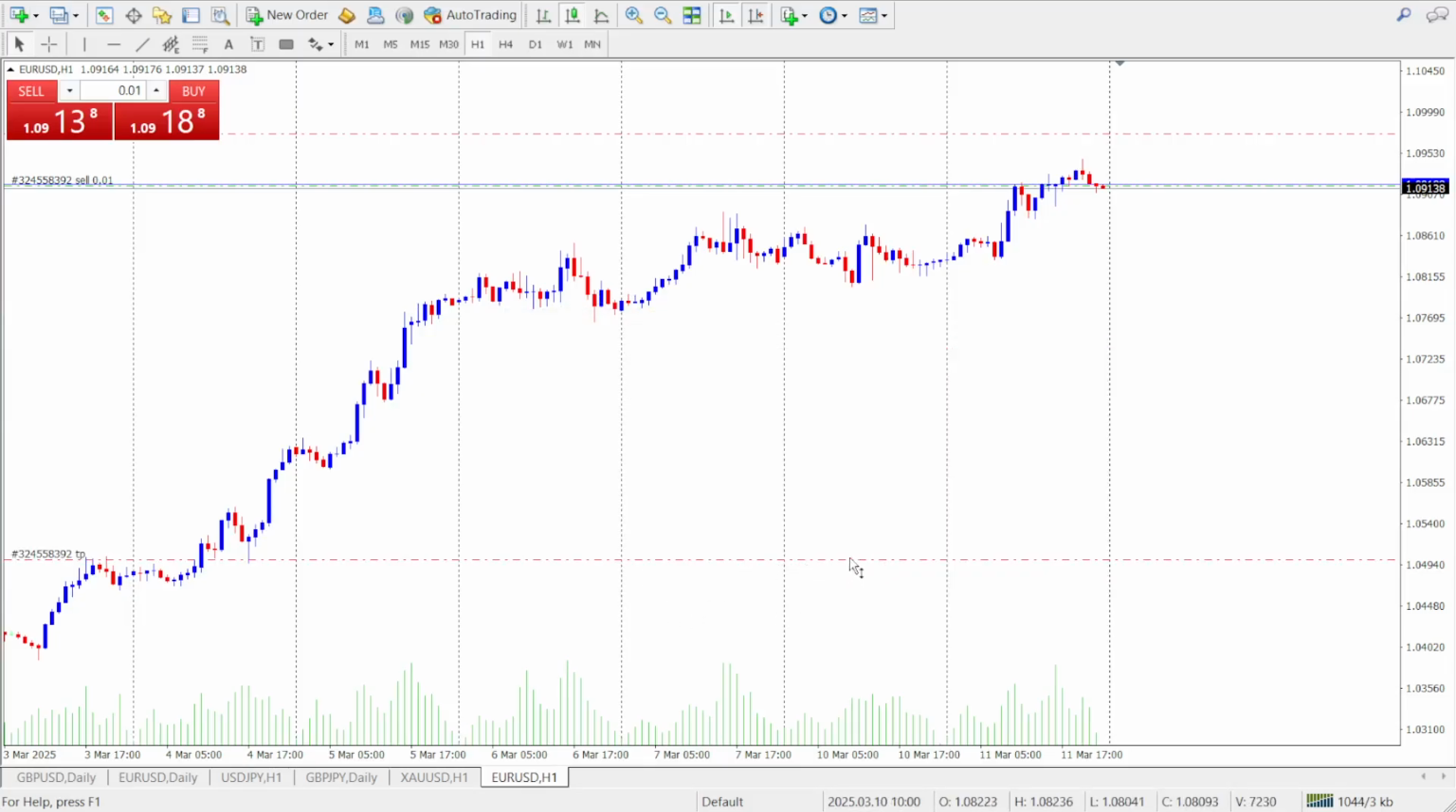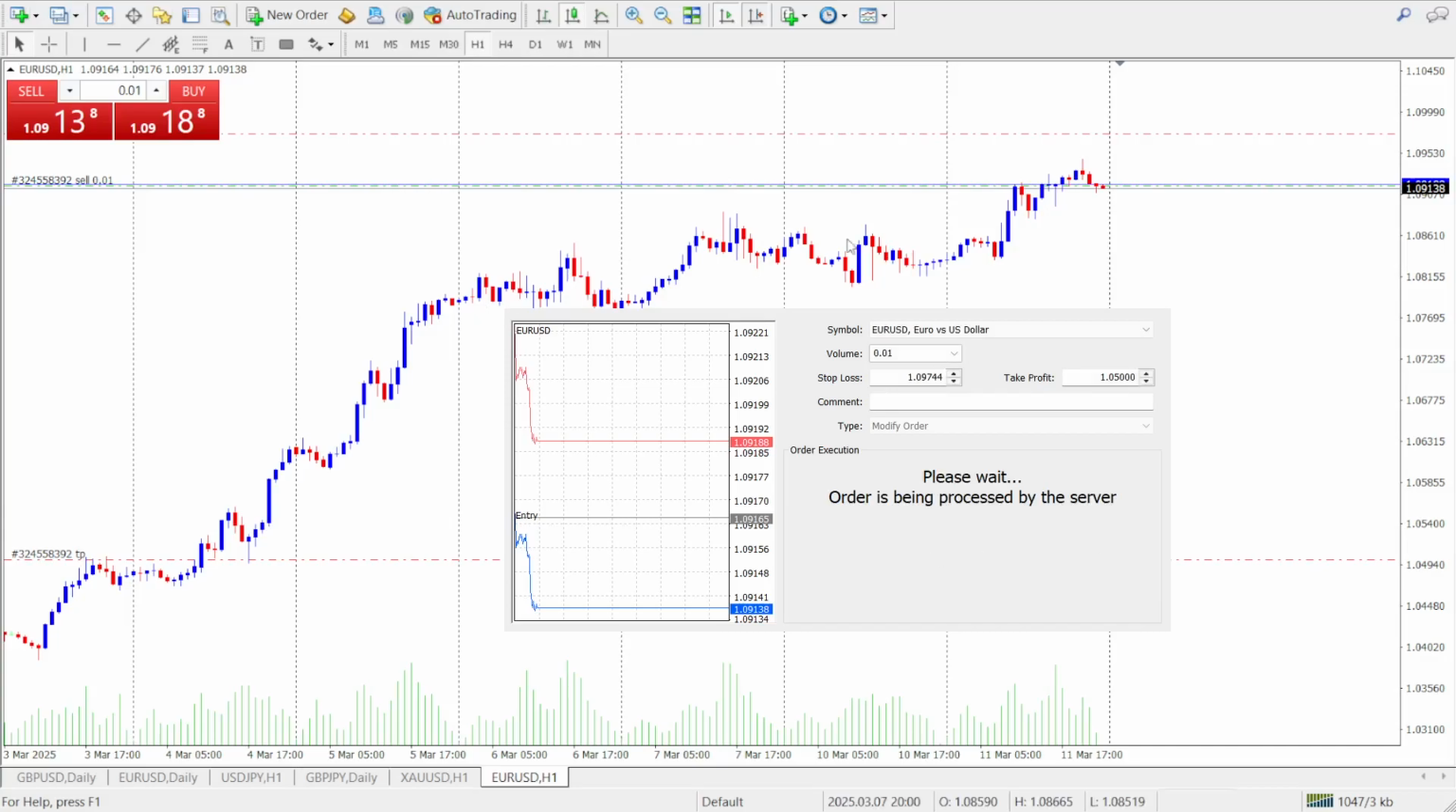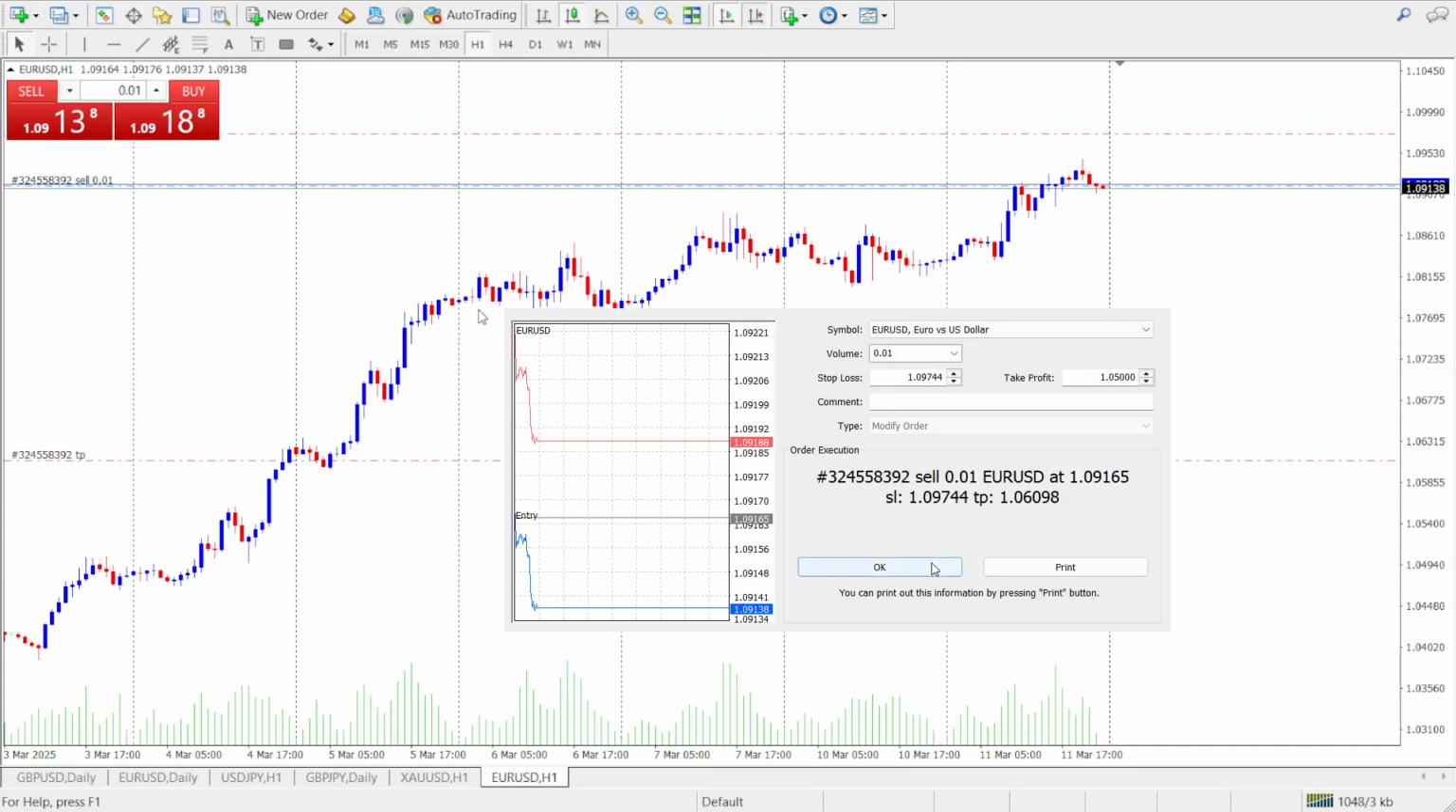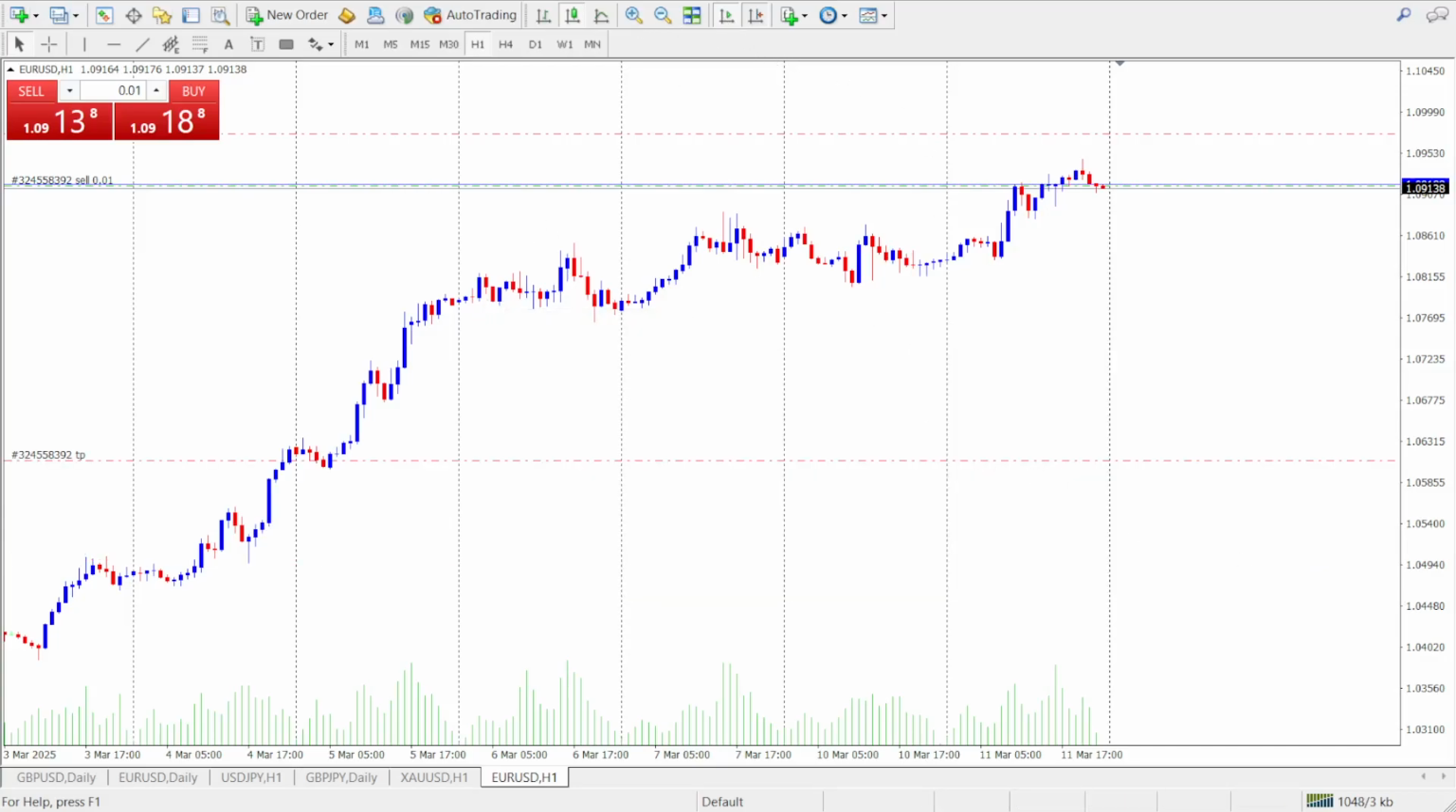But if you want to save yourself time, you can just drag to wherever level you want, and then you modify. It's as easy as that. And that is it. You've successfully set your stop loss and your take profit on MT4.